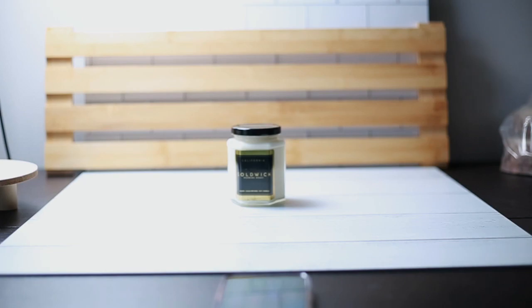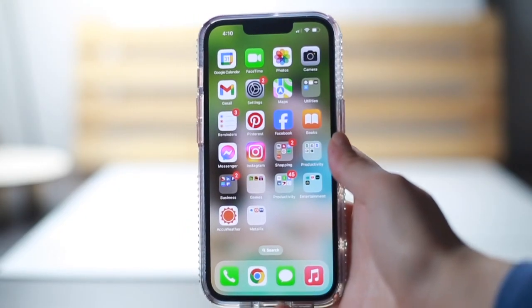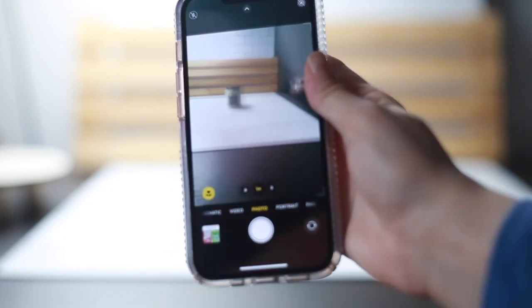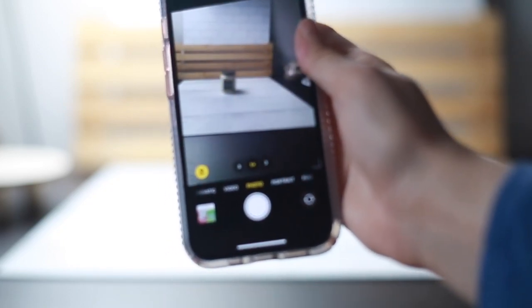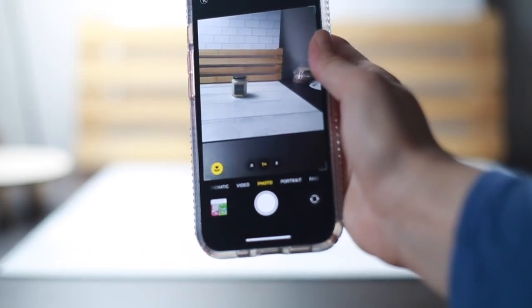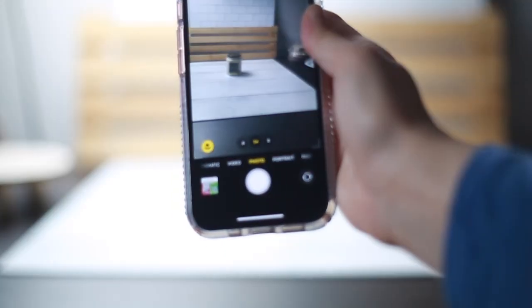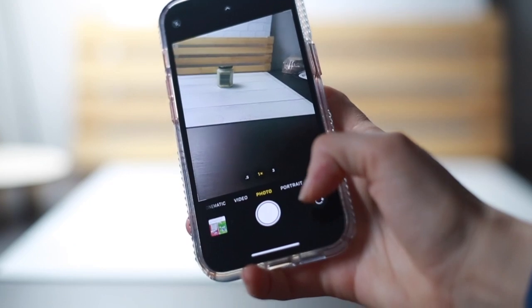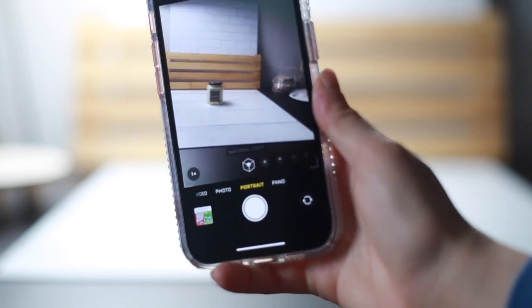So what you're going to do is start by going to your camera app. And if you have an iPhone, you can see all the different settings at the bottom. And you're going to go to portrait mode here.